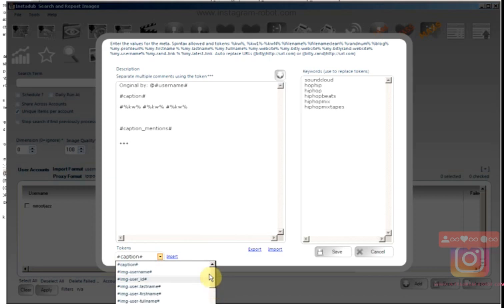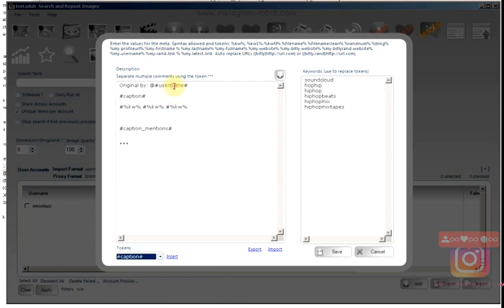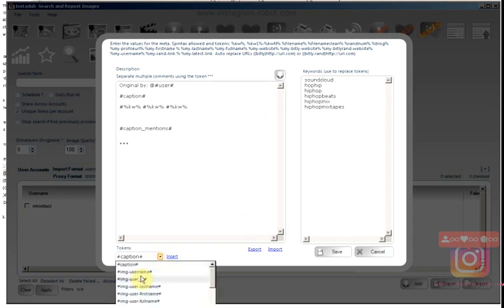If we are actioning on an image, then the data relating to that image, so we have image username, that will be the username of the owner of the image. Image user last name, image user first name, last name of the owner of the image. You can see here we've got the token hash username hash. That is shorthand for image username. Likewise, image username is the same as user. Just some shorthand if you like to type it in.